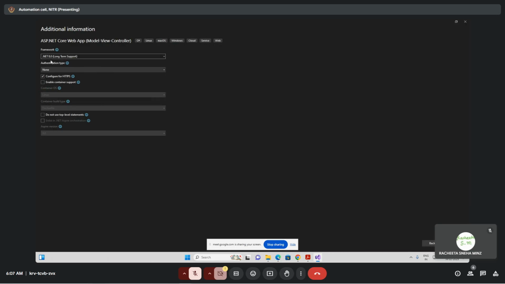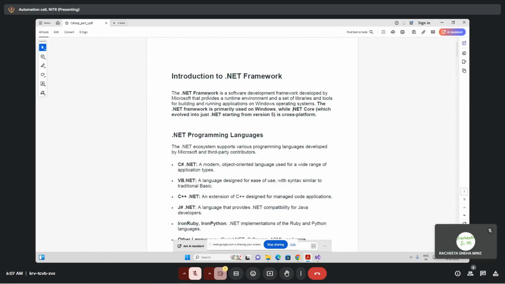So what is this framework and what are these things we are going to discuss in this slide. So this is the introduction to .NET framework. So why is it required? Whenever we are running any web application, before going to this code, we need a framework for that. So what is that framework? The .NET framework is a software development framework developed by Microsoft that provides a runtime environment and a set of libraries and tools for building and running applications on the Windows operating system.